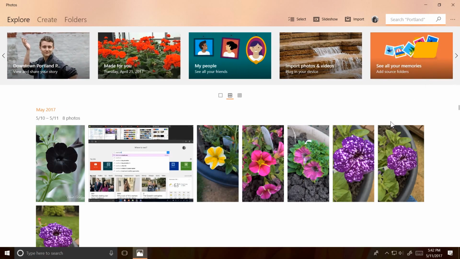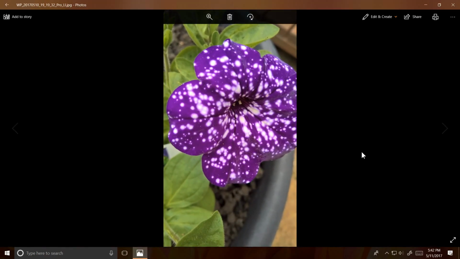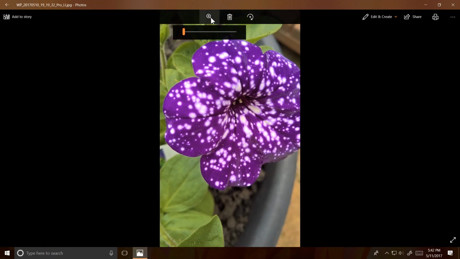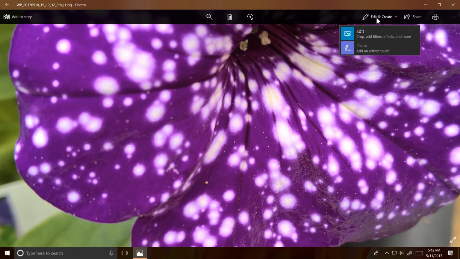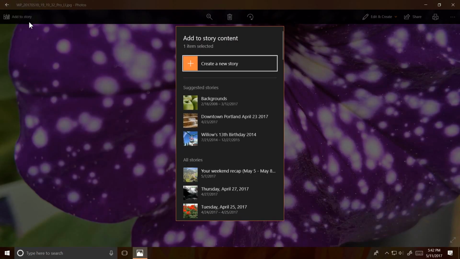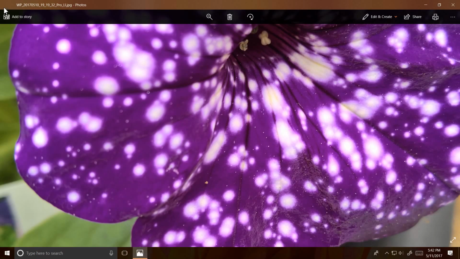When you open a photo, you'll see that the whole photo viewer has been reorganized. The navigation has been moved from the bottom to the top center, and the editing tools are now combined into a drop-down menu with colored icons. And the Add to Album button is now called Add to Story. More on this in a moment.